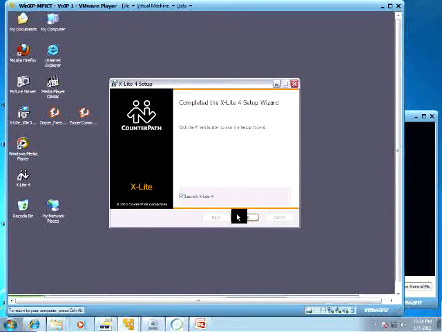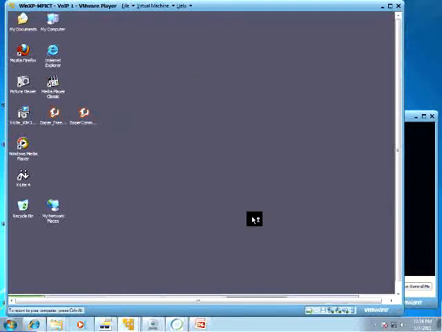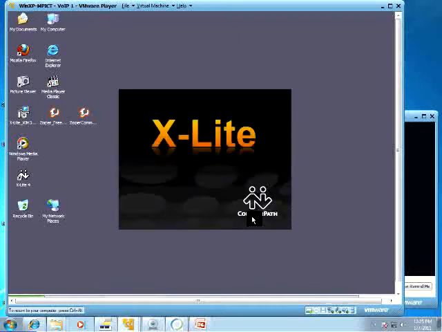So follow along with this. X-Lite is now installed. It doesn't even have to reboot. Now we're going to set it up. Now we need to what's called register. We need to register our soft phone to the extension.